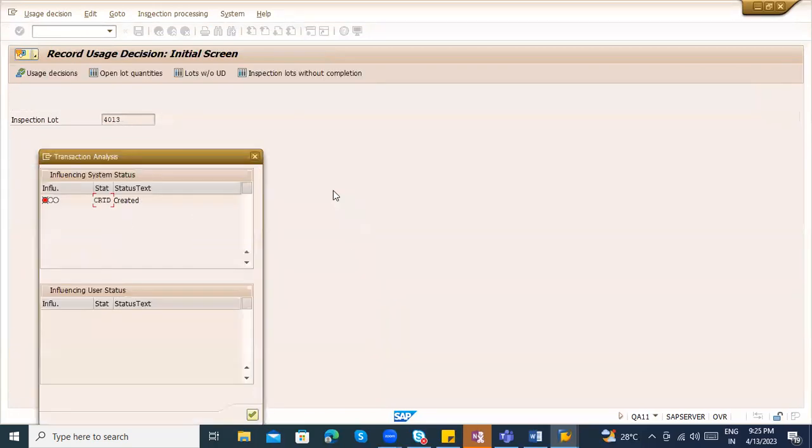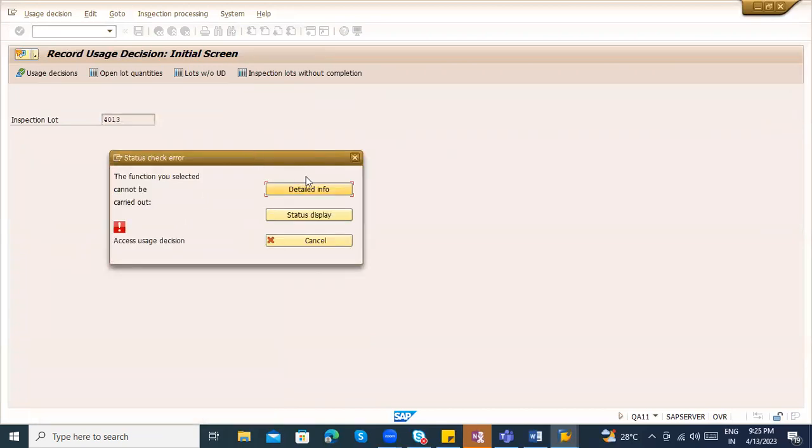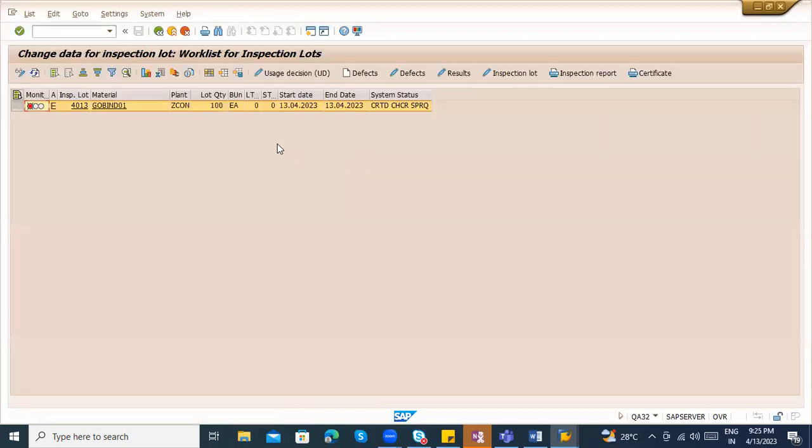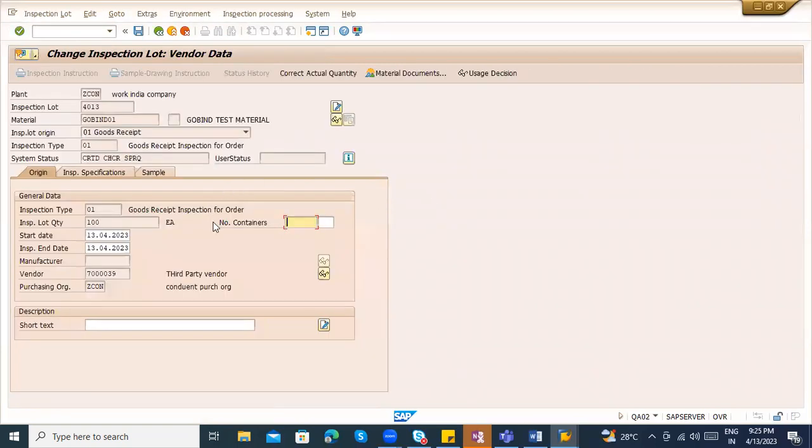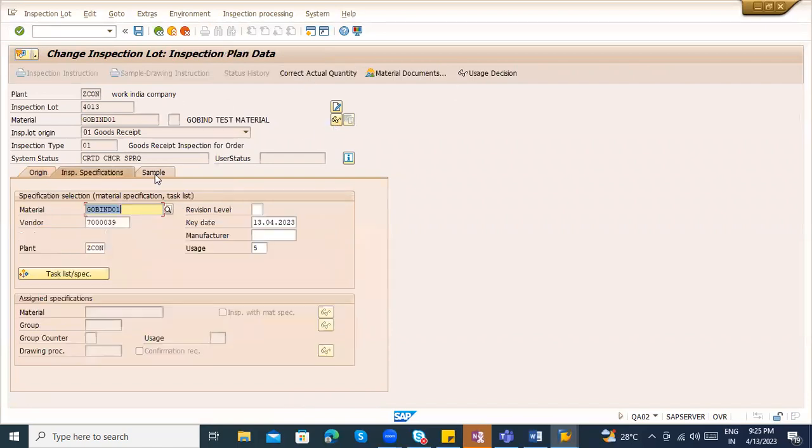Clear? Any questions here? We need to check this process first. So again, they will go to QA02 and maintain the inspection lot. In QA02 you can see the vendor number, material number, plant and usage decision.